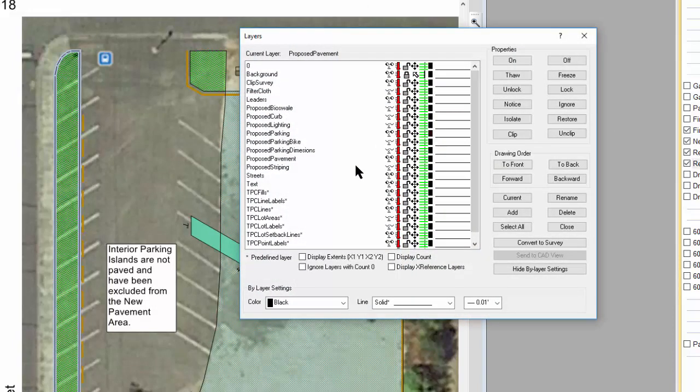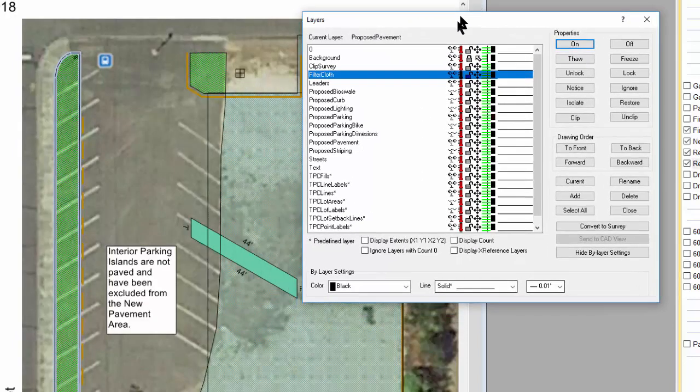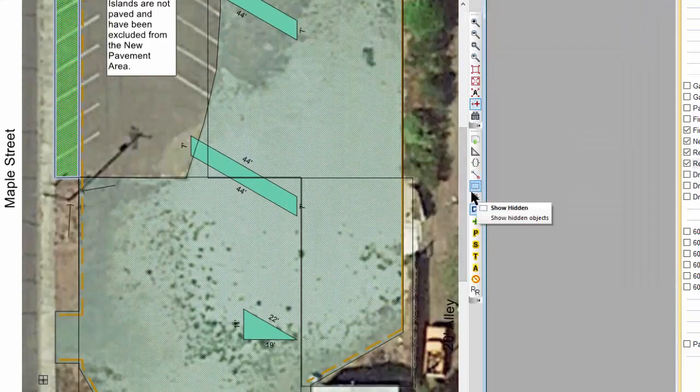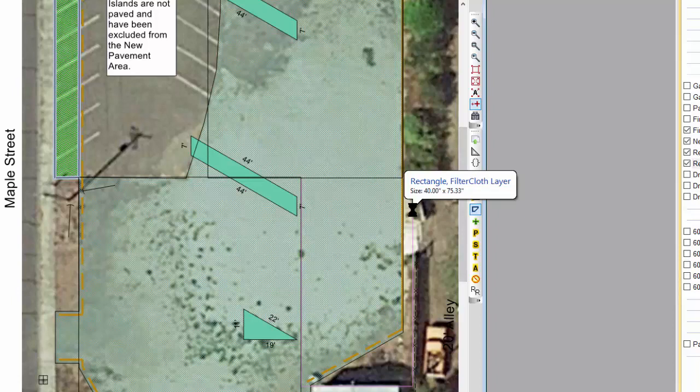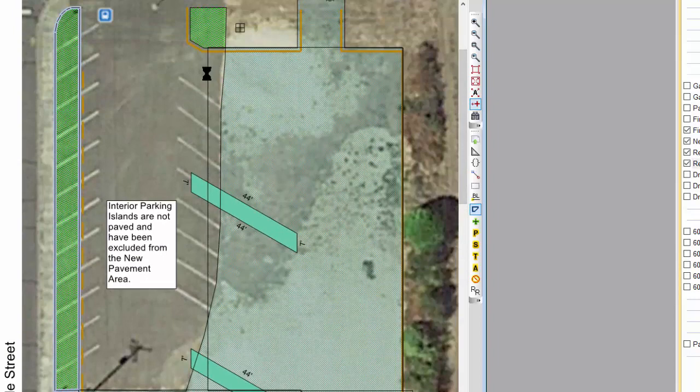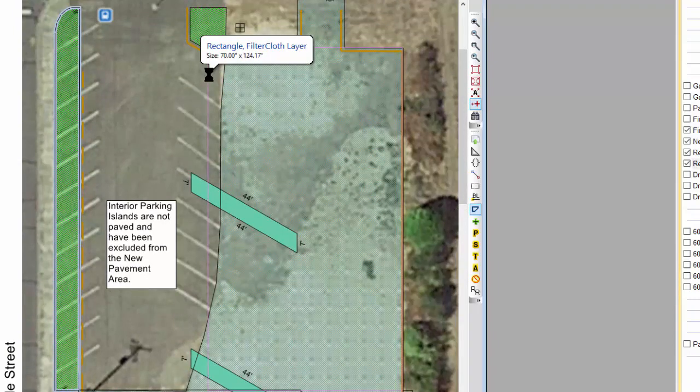I did real quickly, just for the fun of it, if I can find it here. Yeah, filter cloth. Turn that on. It's just so easy to do this kind of stuff inside of Traverse PC. Filter cloth comes in rolls that are 12 feet wide, and they put 10 feet down with a 2-foot overlap. So I just went in real quickly and drew some rectangles, 40 feet, that would be 4 rolls side by side, or 4 widths. 75 feet. The next one over is 80 feet, 8 rolls at 95 feet. And then up here, we ended up with about 70, so 7 widths, 124.